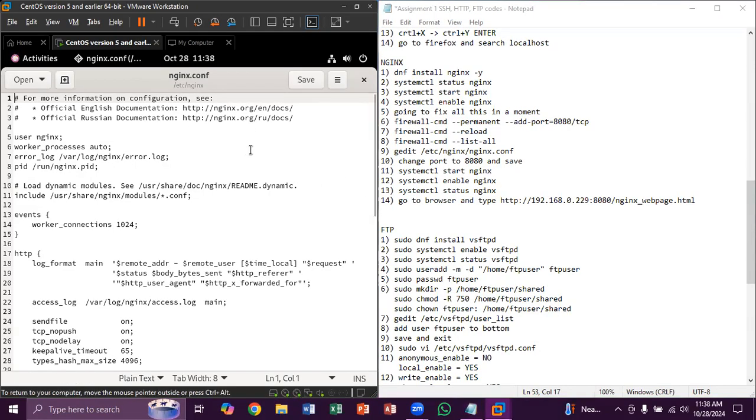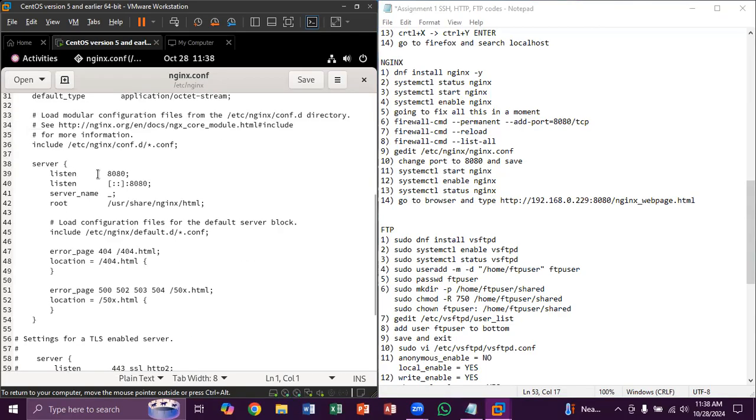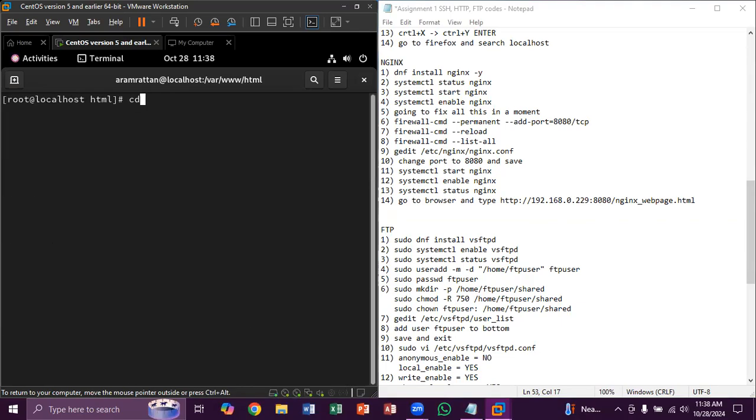right? We're going to change the port in this file. So we scroll down to server, listen, and change the port to 8080. This is the port right here. So I've changed it to 8080. Click save and exit. Now you can type systemctl start nginx. It will work now. Then you can enable it and check the status.